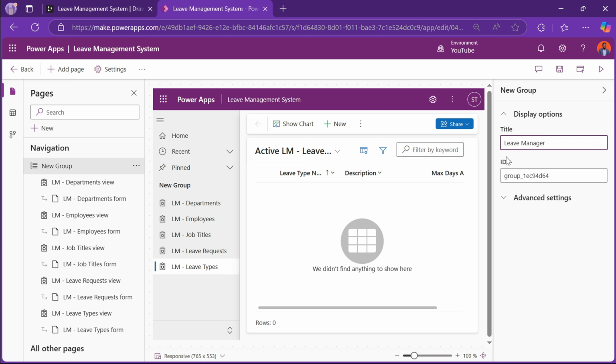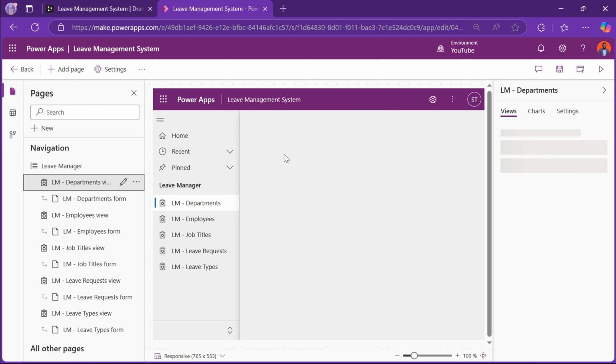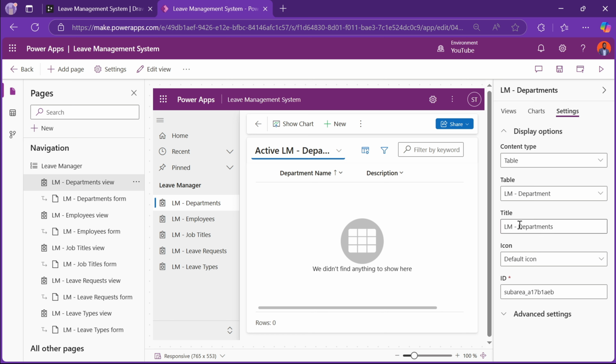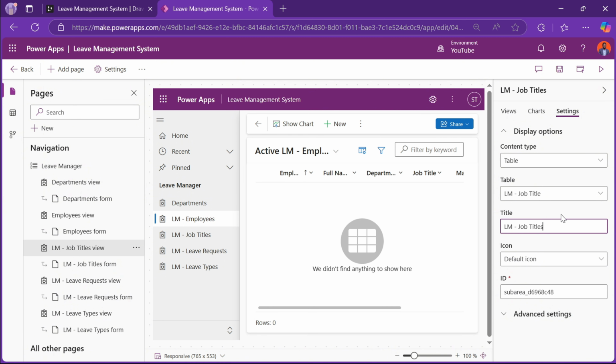manager. All right, and we don't want to be seeing LM on each table. We can just click on the view, click on settings, and then you can just delete the LMs. So you can do that for everything. So it will just keep the table name.